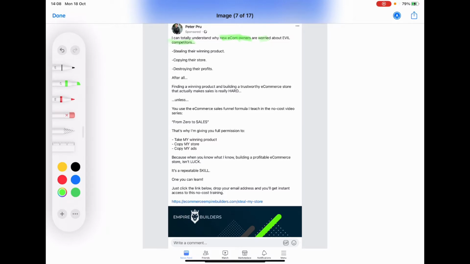Then it goes into this bit, so it just highlights their pain point. This is what we call it, right? Pain point. Their pain point is the competitors, and they're worried that their competitors are stealing from them, stealing your ideas. Then it goes on to say that after all, finding a winning product and building a trustworthy e-commerce store that actually makes sales is really hard. So again, this is a pain point, right? You have to find a winning product and then you have to build a trustworthy store, and it's all quite hard. Pain point.